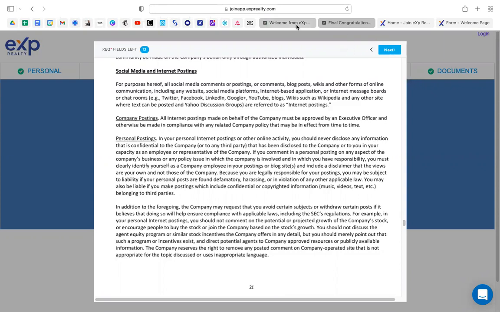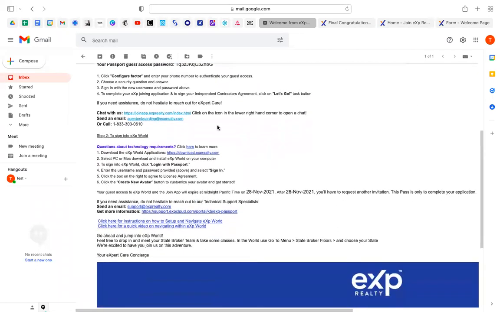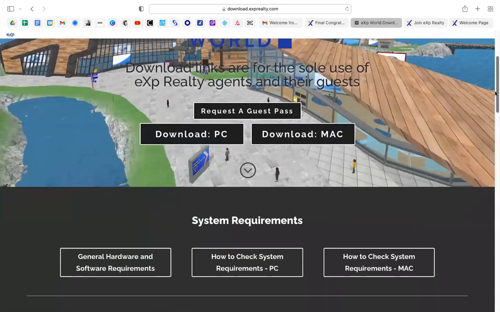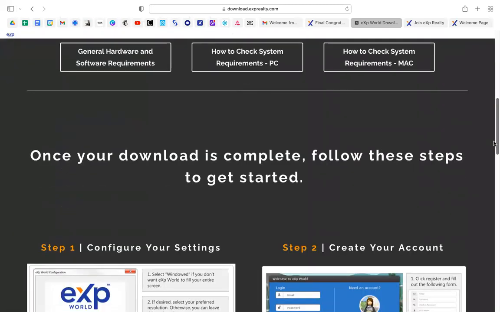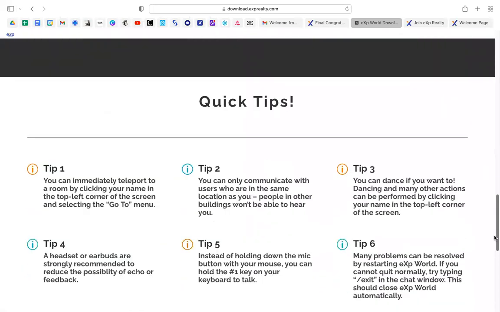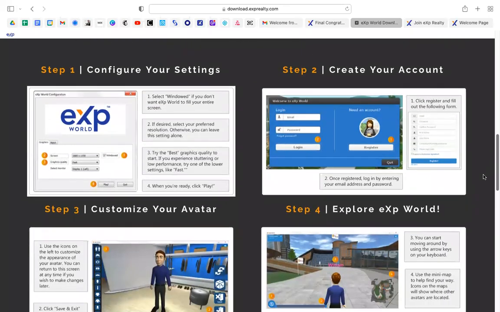After that, we will go back to this email that we were sent that includes this temporary password. Scroll down just a little bit more. You'll see step 2 to sign into eXp World. And then number 1 says download the application. So if you just go ahead and click that, it'll open up the page for you. You can choose PC or Mac, depending on what device you are on. And then it'll start to install. If you scroll down a little bit more, it just has some basic little steps and tips for you to navigating the world. Once you're in and walking around, you'll get a little bit more comfortable.